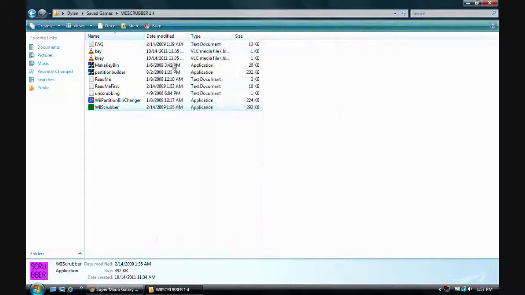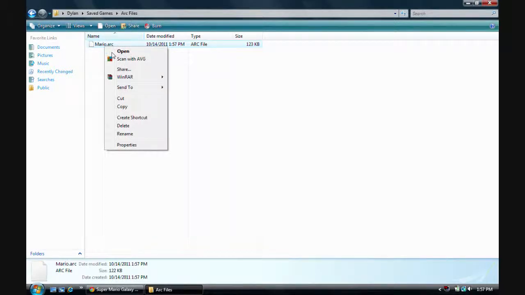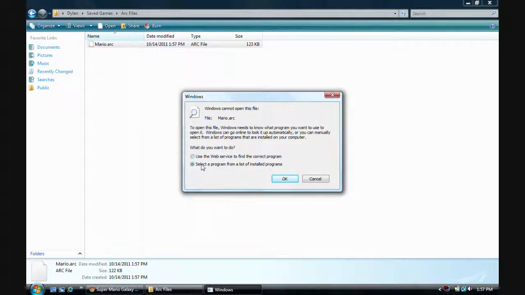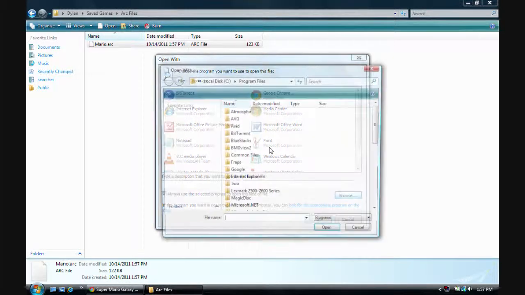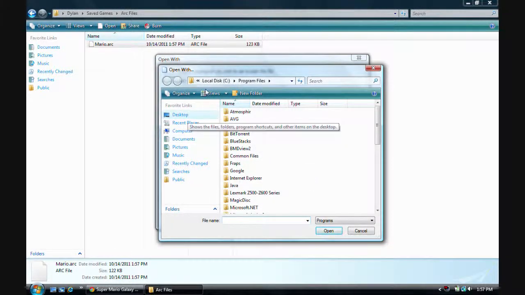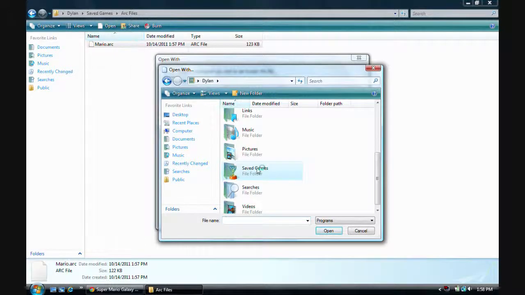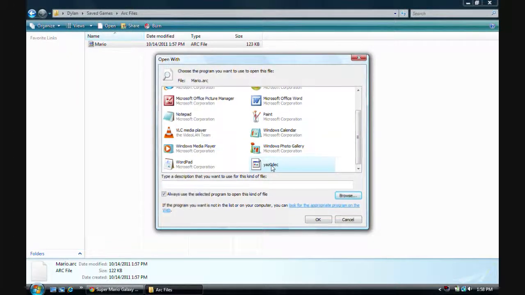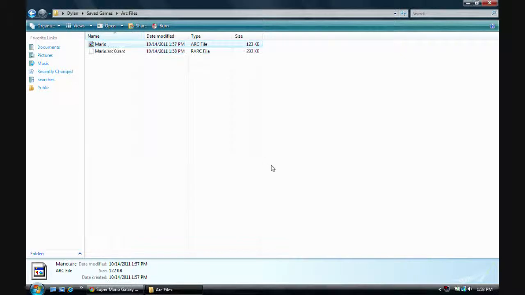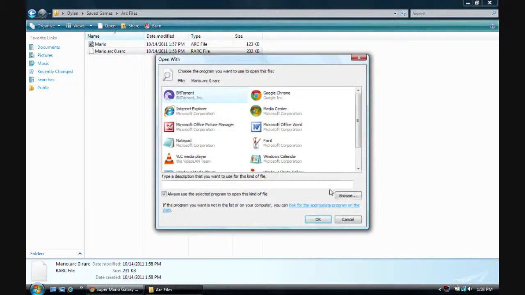Now let's close this and we have the arc file right here. What you want to do right now is right click this, open it, select a program from the list, a list of installed programs. Okay. Let's browse. Now, what you want to do now is look where you have the SZS tools. I have them right here. Now I have the RARC. Let's open the RARC with another program.